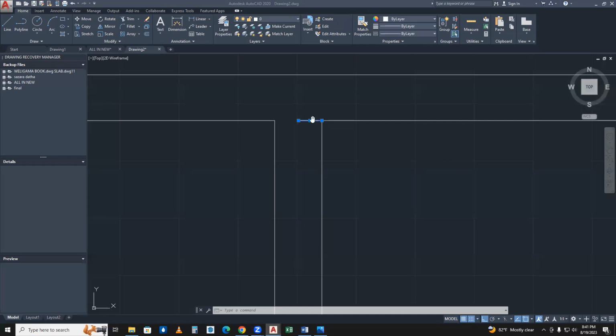Yes, why didn't this line get deleted? We did a trim now.